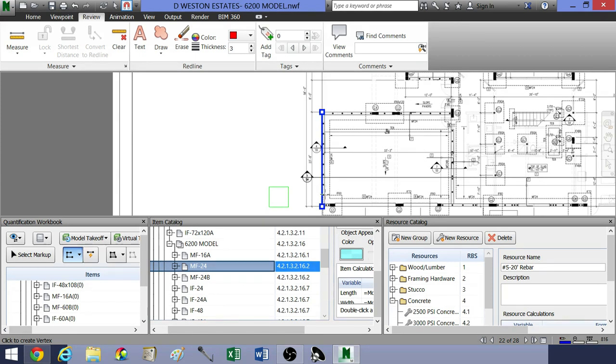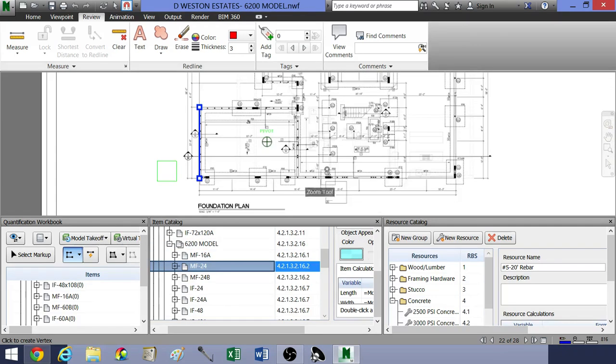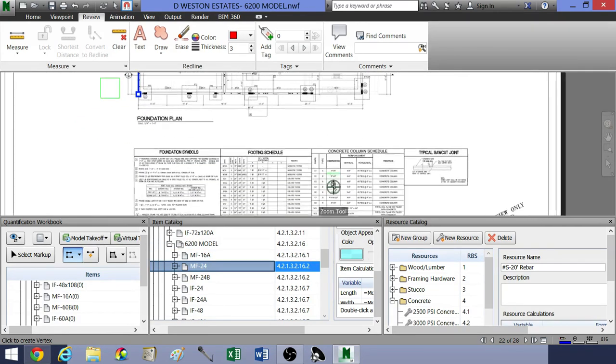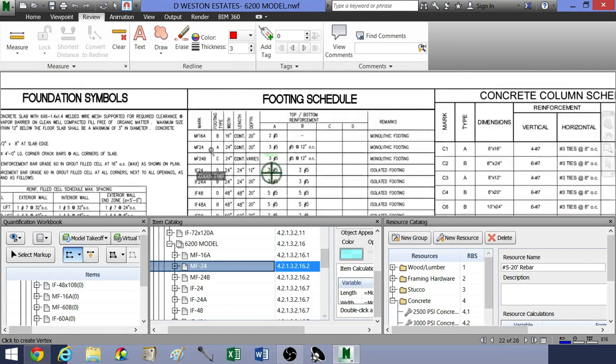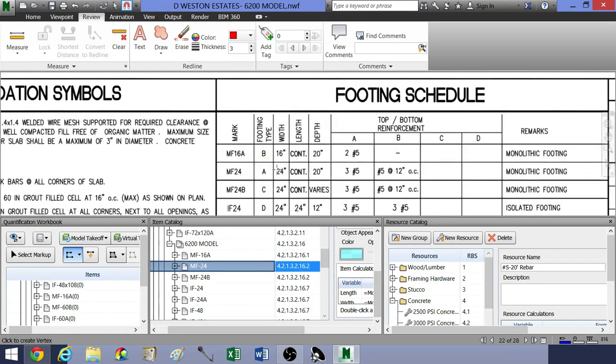And anything else that I wanted to plug in there. But right now I just have rebar, number 5 rebar, and obviously concrete. So based on the dimensions, let's go back here. Based on the dimensions of the footer being 24 inches wide and the depth being 20 inches.